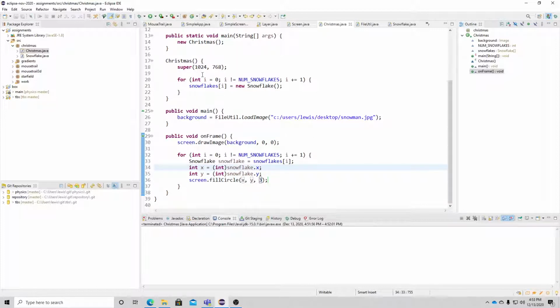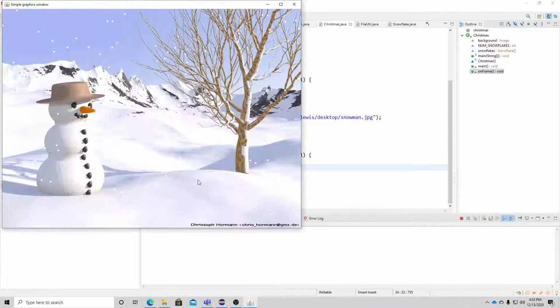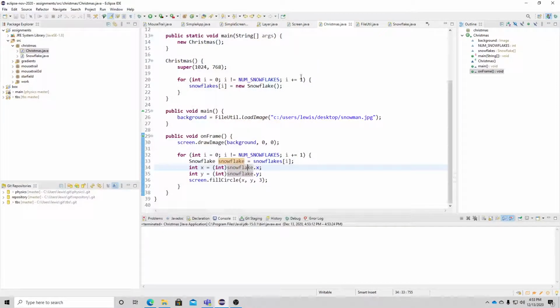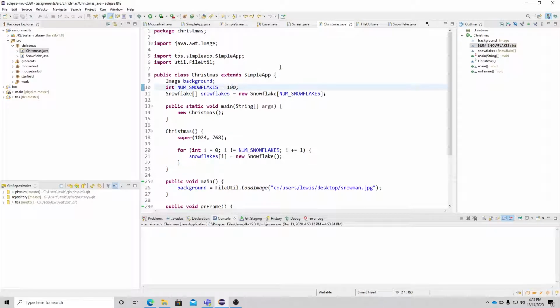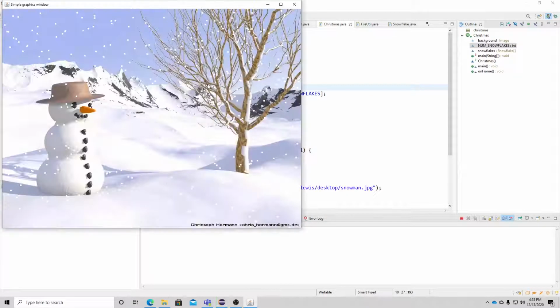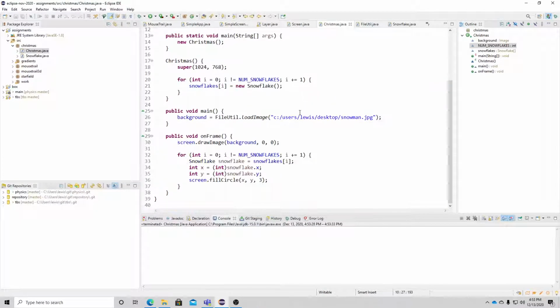So let's test that. And there we go. I didn't set the color, but the default color is white, so that's fine. And here we've got snowflakes over the screen. I kind of feel that 100 isn't enough. I want more snow than that. Let's try 500. There we go. That's pretty snowy.